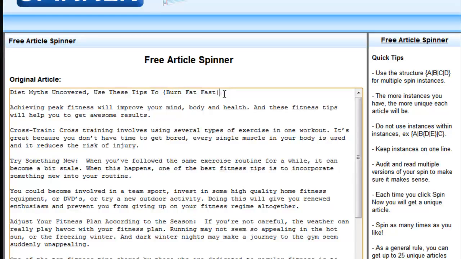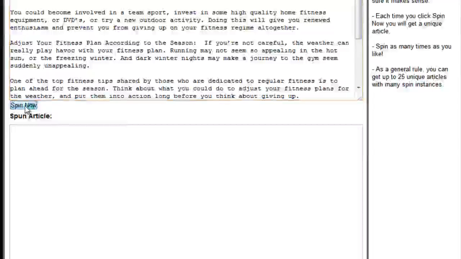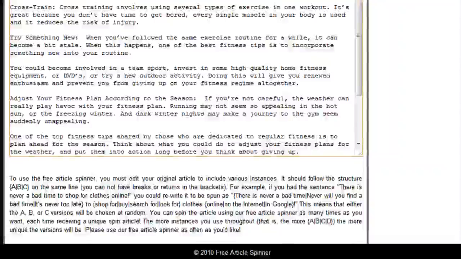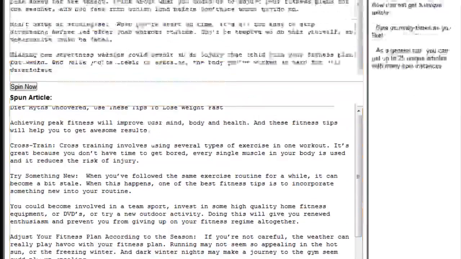we could say lose weight fast. And let's say we are also wanting to target get ripped quick as our keyword. Okay, so then we'd do the same thing. We'd come down, spin now. So here we go. Diet uncovered, use these tips to lose weight fast. So now we're targeting a whole different keyword.